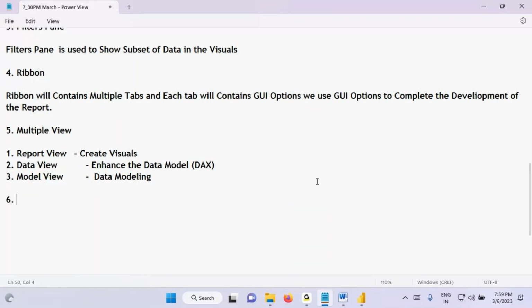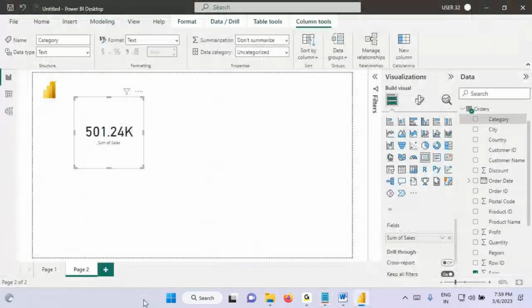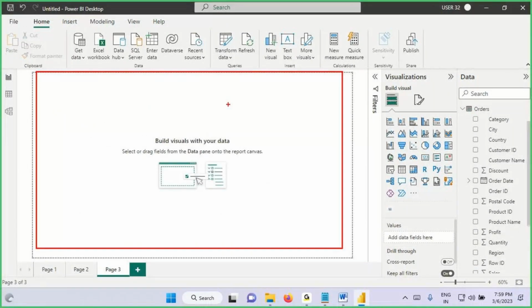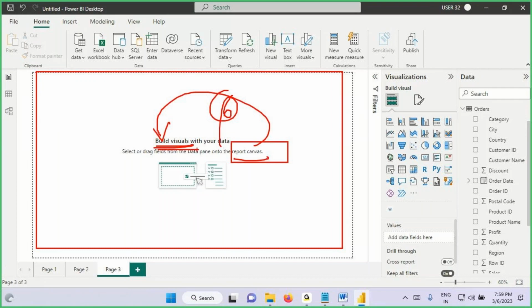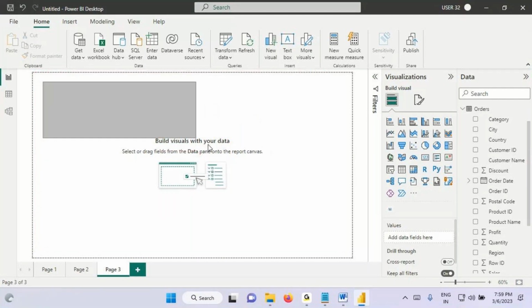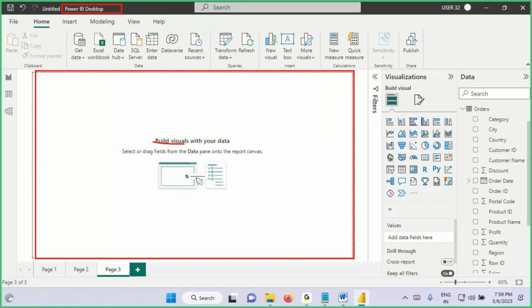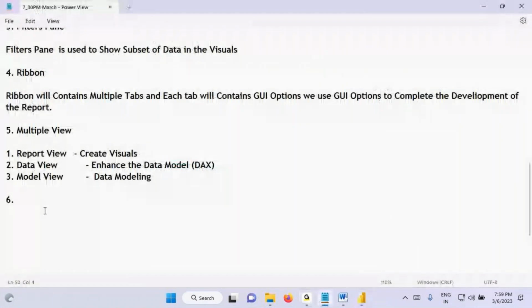What is the sixth section you have? The report canvas. This white space, we call it the report canvas. We know that the report canvas is used for building the visuals. The major part of the Power BI desktop user interface is this white space only. The report canvas is the place where we will build the visuals.